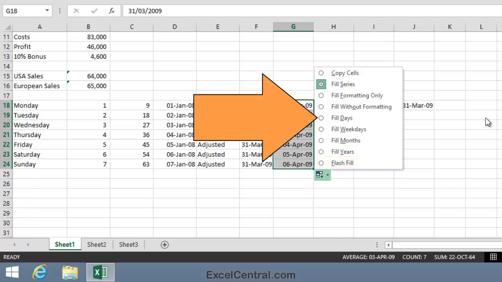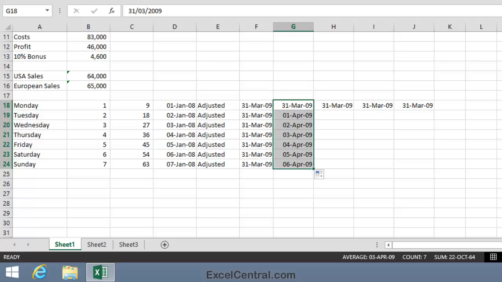So the first option we'll explore now is Fill Days. I'll click the Fill Days option button, and you can see that the result's quite disappointing. It's exactly the same, in this case, as Fill Series, when the date is incremented 1 day at a time. Let's now look at the Fill Weekdays option.